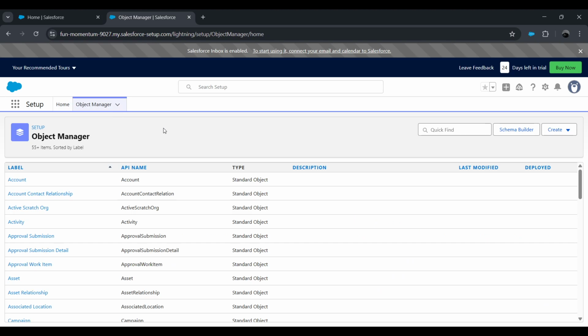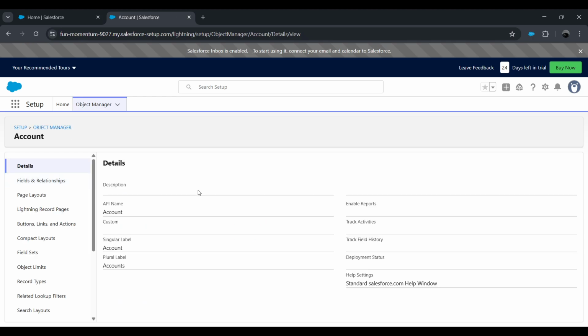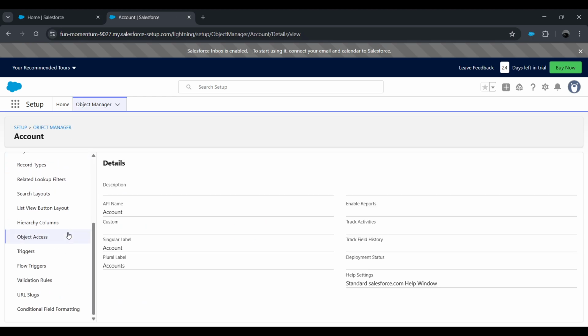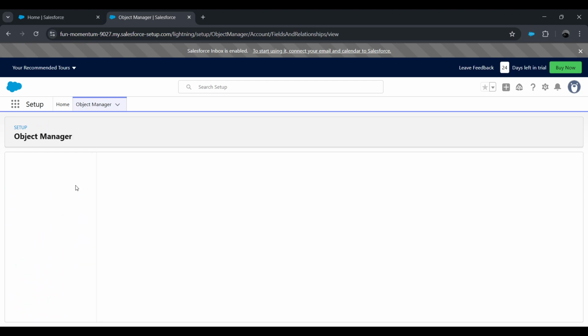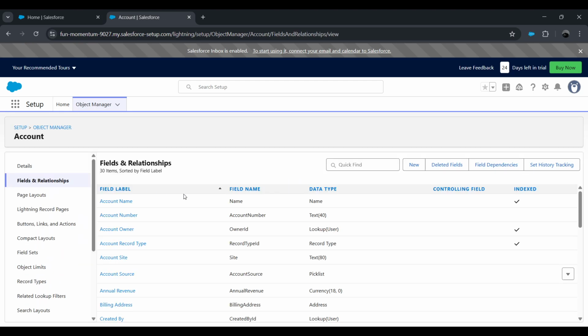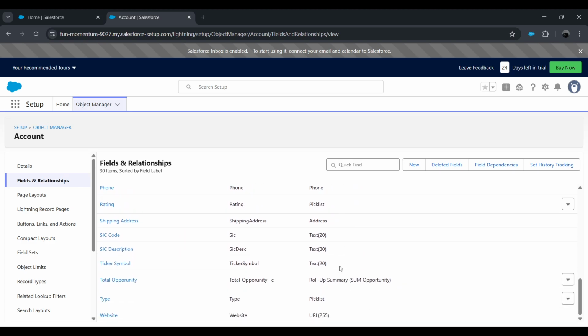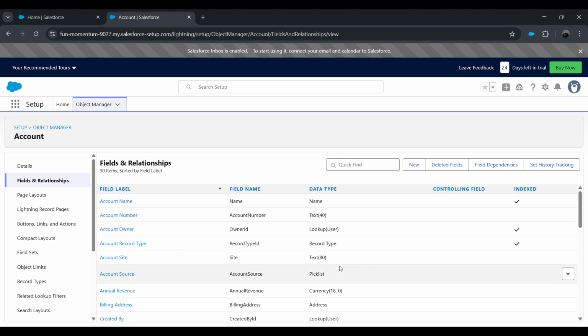From here, click on the object you want to work with. For this example, let's say you're working with accounts. After selecting your object, you'll see several options on the left sidebar. Click on Fields and Relationships. This section controls all the fields associated with your parent object and allows you to create new ones or modify existing ones. Now it's time to create your new field.